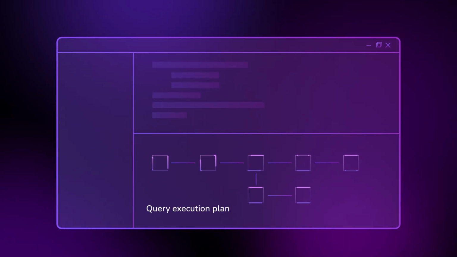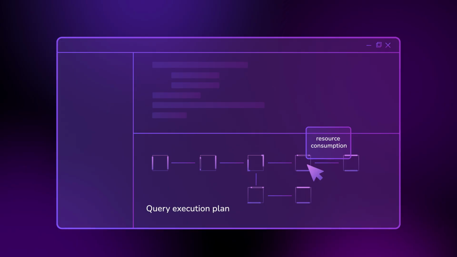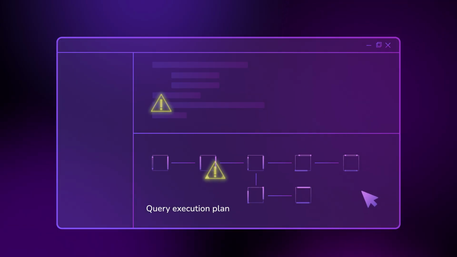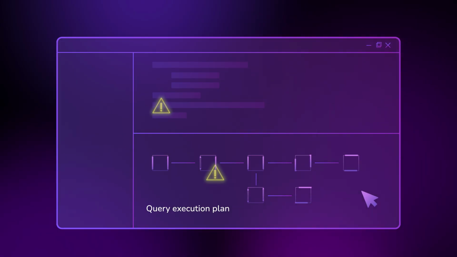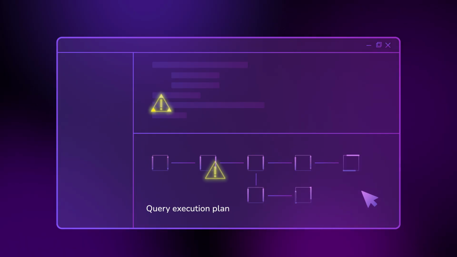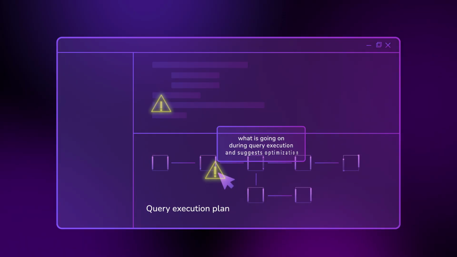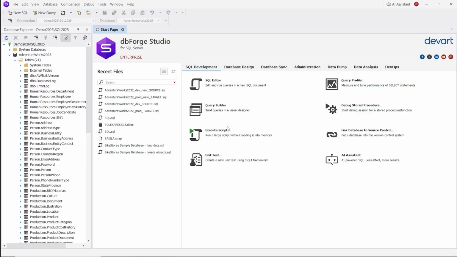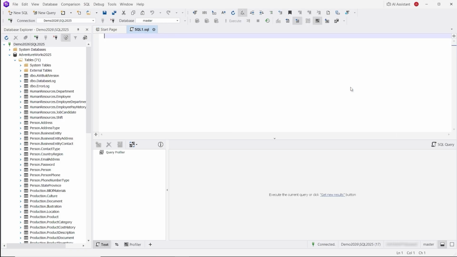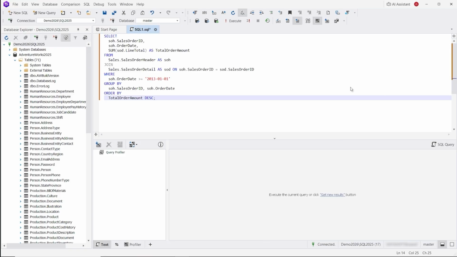With Query Profiler, you can easily examine your query execution plans, track resource consumption, and identify performance bottlenecks. Through intuitive visualizations, Query Profiler shows you what is going on during query execution and suggests optimization. Query Profiler is included in dbForge Studio, so there's no need to install it separately. Launch the Studio and click Query Profiler on the Start page. Let's see if your next query needs optimization.